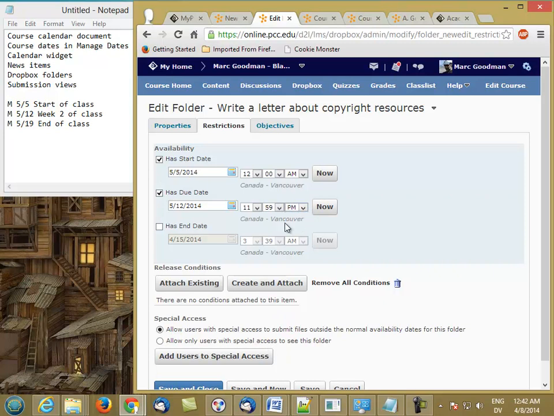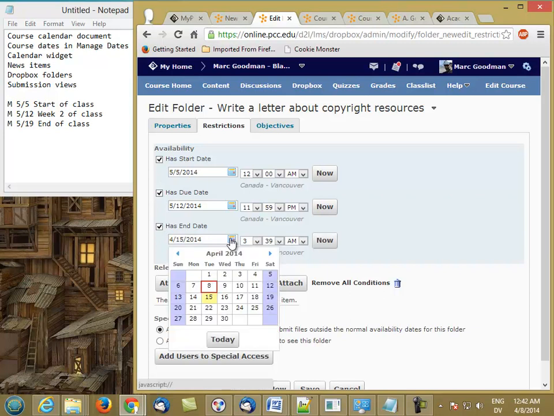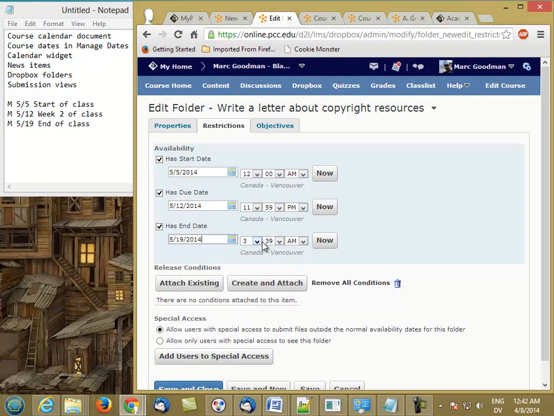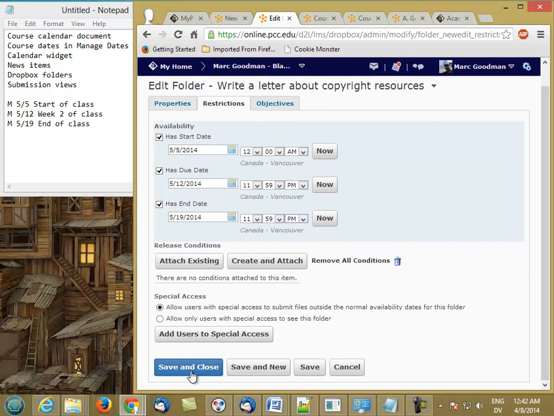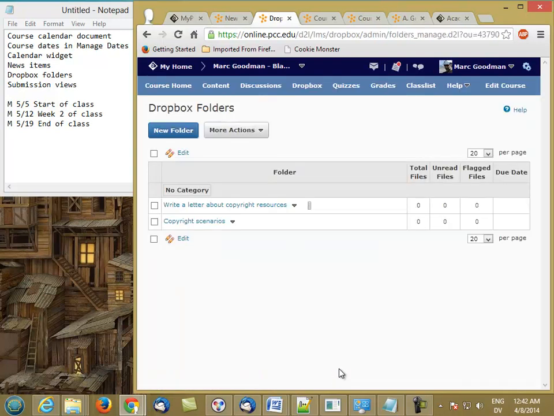So I'm going to make it due on 5/12 at 11:59 p.m. And then during the second week, I'll let them submit the assignment late, but the actual drop dead date for submitting assignments is going to be on the last day of class, which is 5/19. So 5/19 at 11:59 p.m. After I've adjusted those dates, I can select Save and Close. I actually don't want to set these dates right now because we're going to do that in a later task, so I'll just hit Cancel for now.